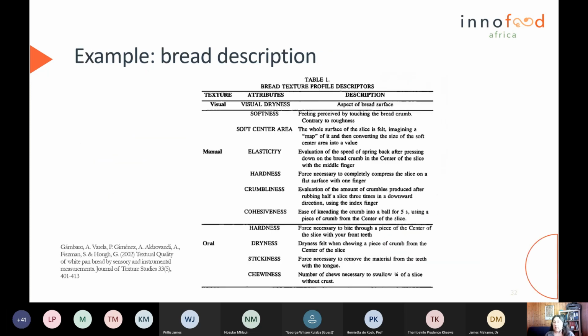So this is an example of the description of the attributes. I said you need to define the attributes and describe them. So if you see, this is a ballot for description of bread texture, where you have different textural attributes. It's just a part of a ballot.